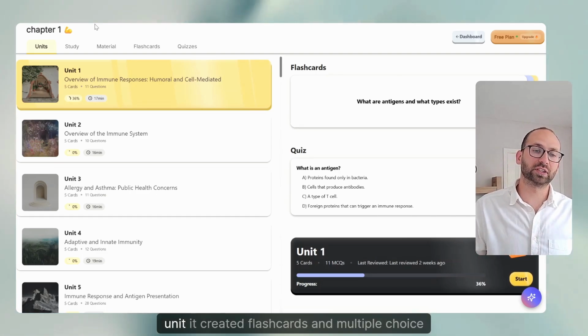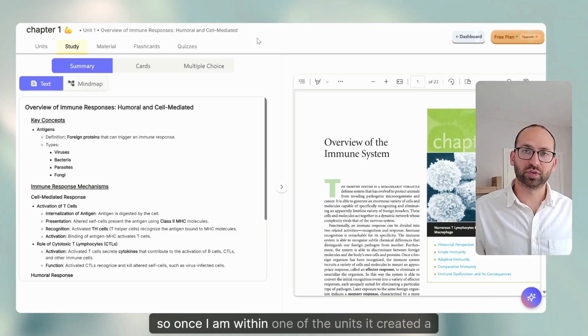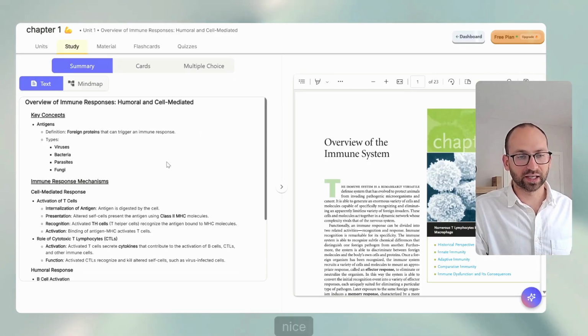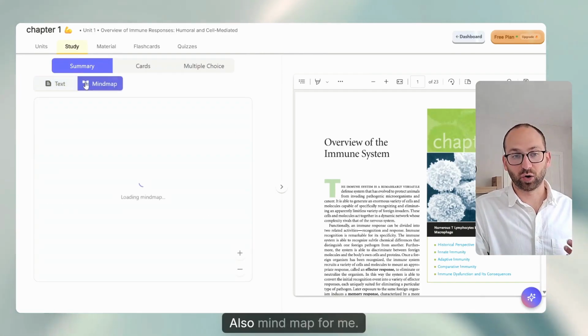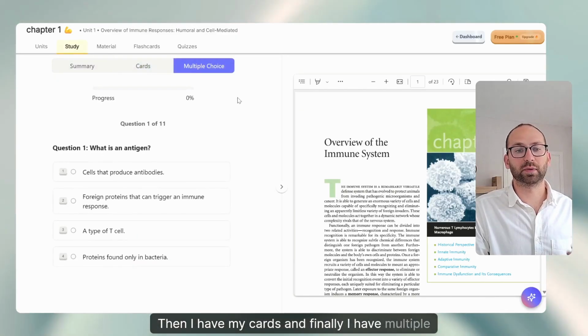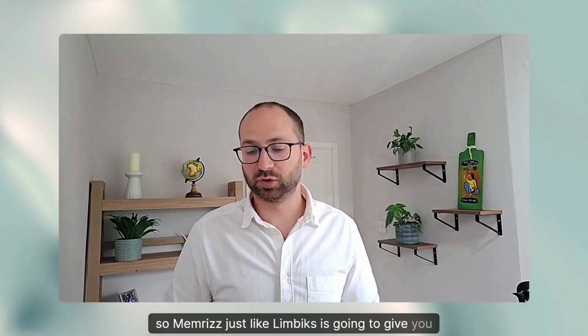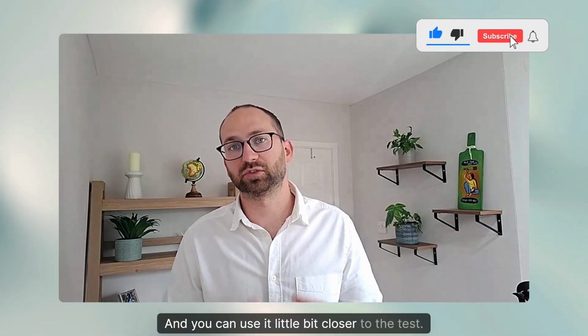and then per each unit it created flashcards and multiple choice questions. So once I am within one of the units, it created a nice summary here, also a mind map for me. Then I have my cards, and finally I have multiple choice questions. So Memrizz, just like Limbiks, is going to give you lots and lots of useful study materials, and you can use it a little bit closer to the test.